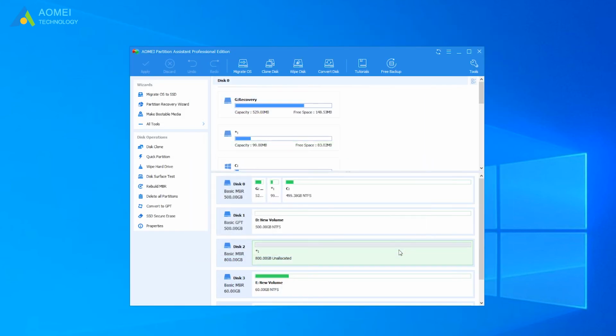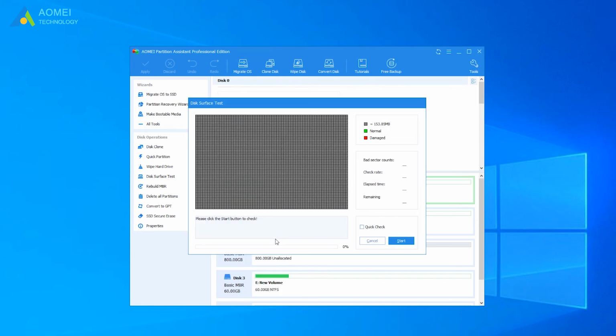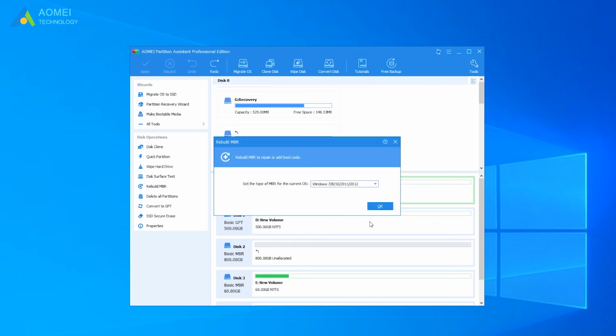After making the bootable USB drive, boot the computer which has a boot issue. It will bring you to the main interface of Al May Partition Assistant in Windows PE. Then you could use Al May Partition Assistant to check disk errors in the system hard drive with the disk surface test feature. And select Rebuild MBR. It will repair the bootloader issue.